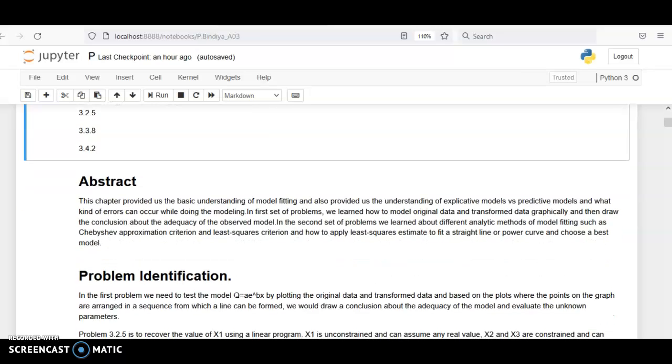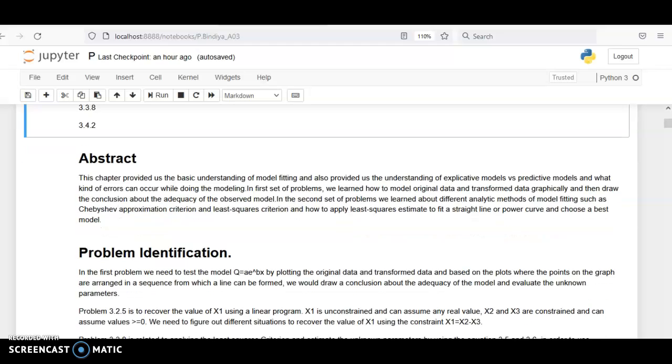This chapter provides us the basic understanding of model fitting and also provides us the understanding of implicit models versus predictive models. And we also find out the kind of error that occurs while doing the modeling. In the first set of problems, we learn how to model original data and transform the data graphically, and then draw the conclusion about the adequacy of the observed model.